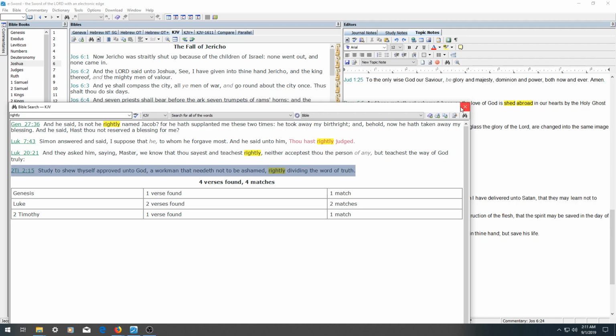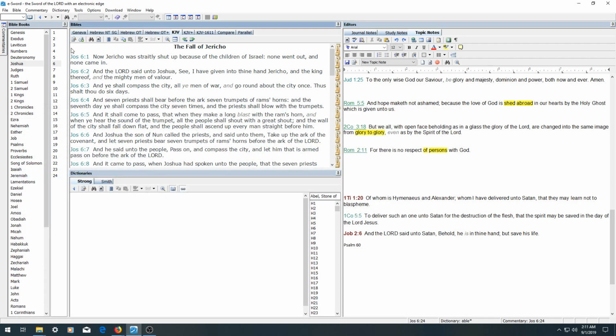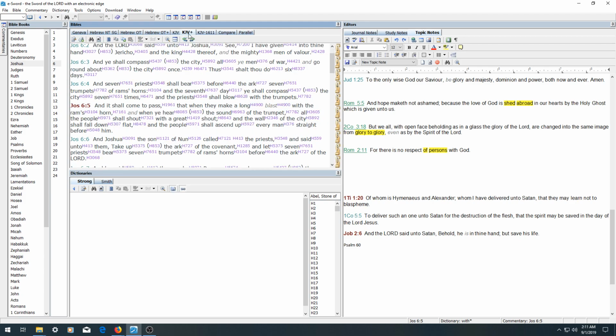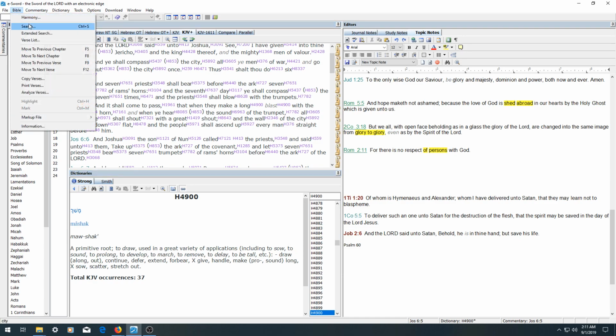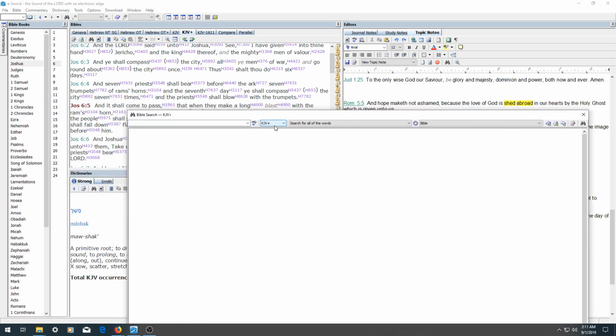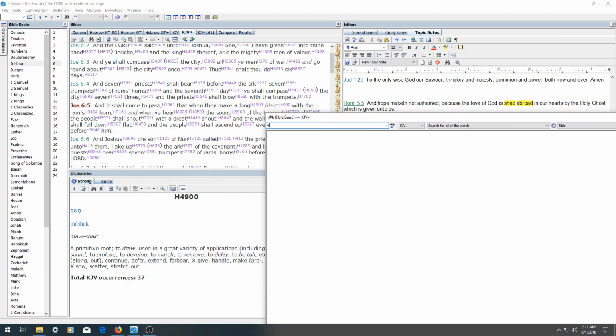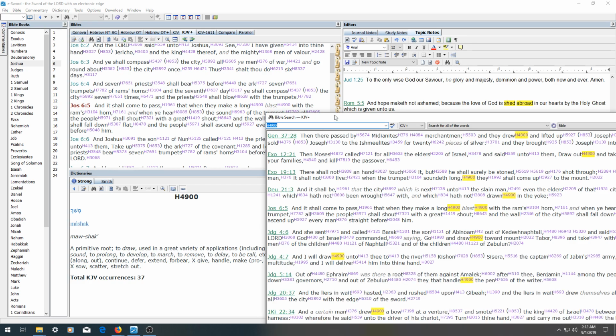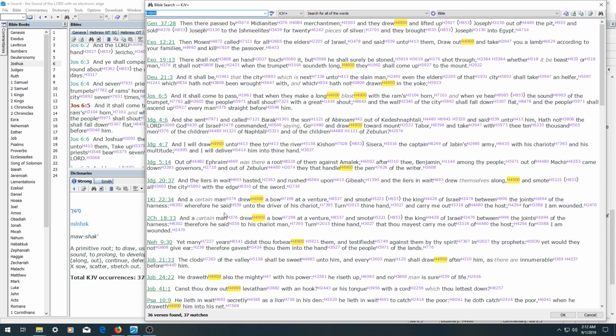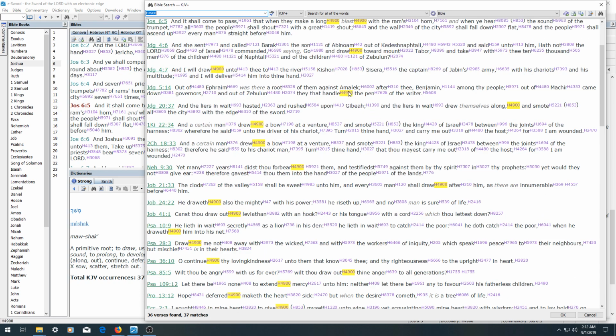Now if you want to search by concordance, what you want to do is find a particular word, like if you want to know, let's say, what the word blast means in the fall of Jericho. So you hit KJV plus with Strong's numbers. We find blast. There's 37 occurrences of it in the Bible. We go to search. We select KJV plus if it's not already selected. And we type in H4900. And there it is. Every verse in the Bible that talks about the word blast. 36 verses were found with 37 matches. And it's all right here.